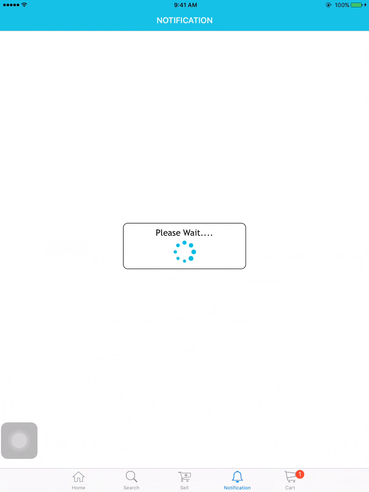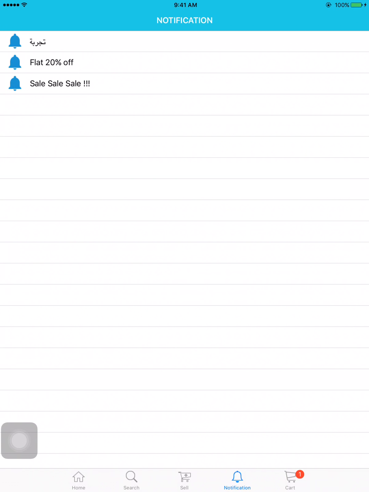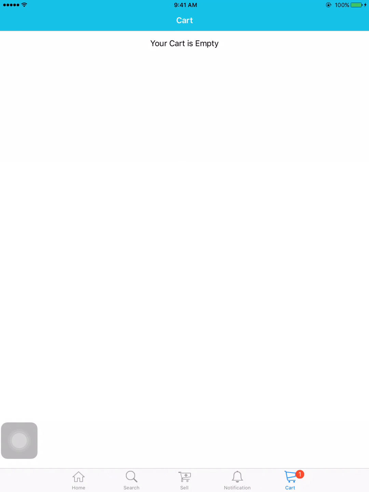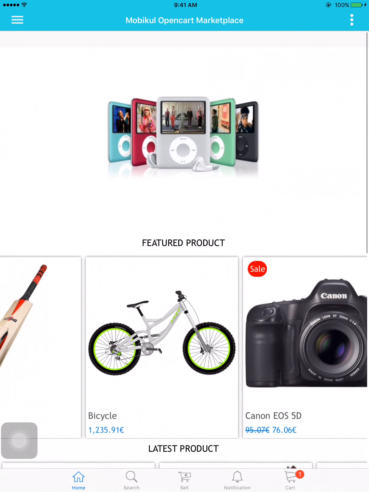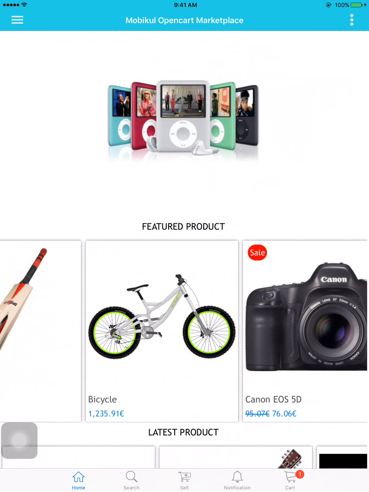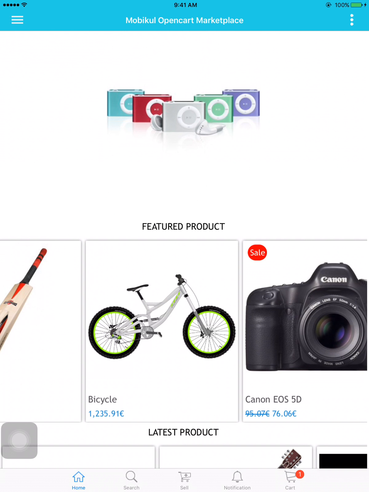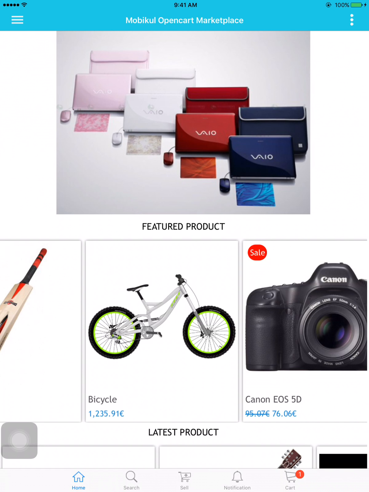After there is the option for notifications. In here the customer will be able to see all the notifications that have been made for the app, and after that there is the option for cart. So these are all the options which are present at the very bottom of the page. So this was all for the MOBIKUL Opencart marketplace.